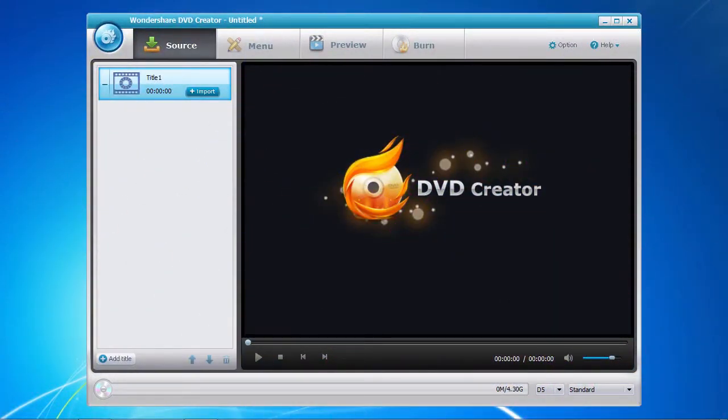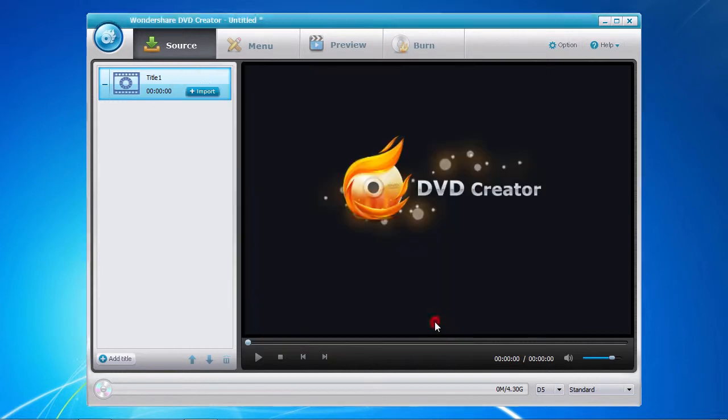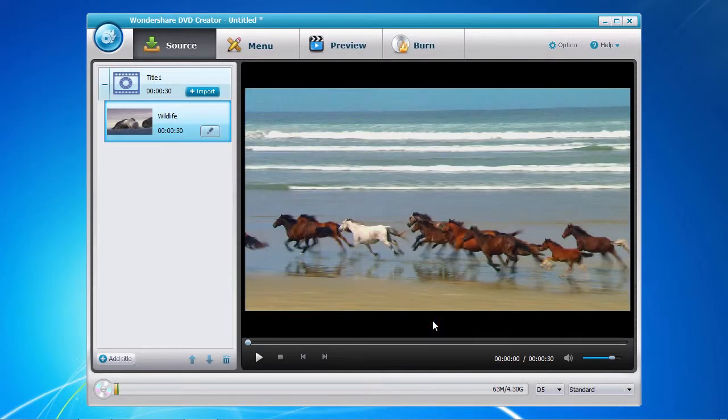And here's the software. There are four menu tabs along the top that correspond to the steps you follow to create your DVD. Under the Source tab, you first need to import your finished video by clicking on the Import button here in the left panel. Select the video to import, and then click Open. You now have the opportunity to make minor editing adjustments by clicking the Edit button here.